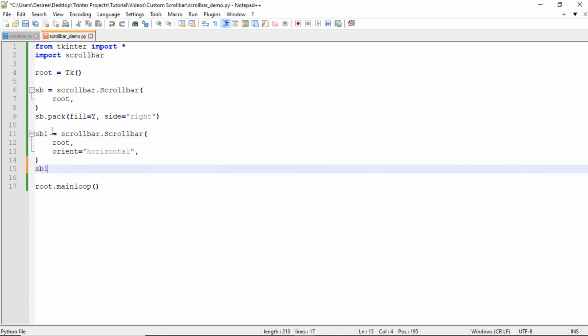Now again, we have to display it with the pack method, and we'll do fill is equal to x, and we'll do side is equal to bottom. Okay. So now let's run this code and see what we get here. Alrighty, so it may be a little hard to see, but if you look up here to the right, we have our vertical scroll bar, the track here, and then down here at the bottom we have the horizontal scroll bar.